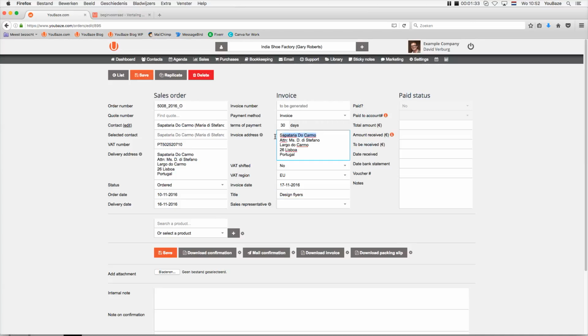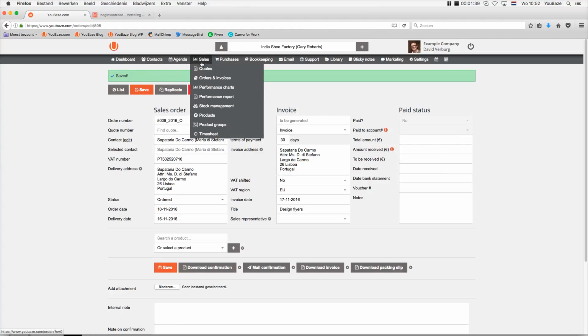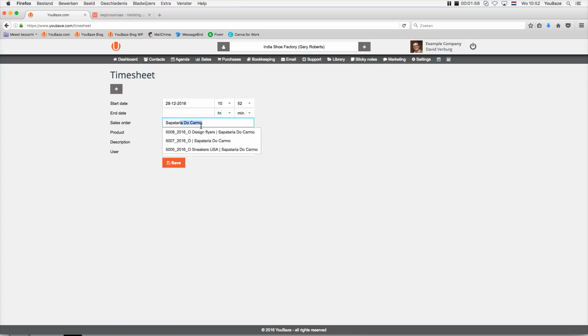For this customer, we add some time registrations for the design of this flyer. So let's go back to timesheet, save it first. Go back to timesheet. And let's start designing the flyer. So click on plus to add a timesheet. What you will see now is that current time and date have been preset, as you see. Now it's time to link the order we just named Design Flyers.